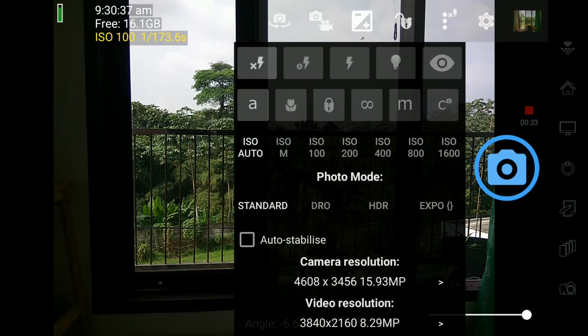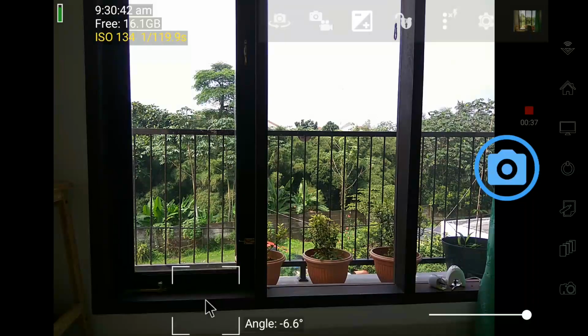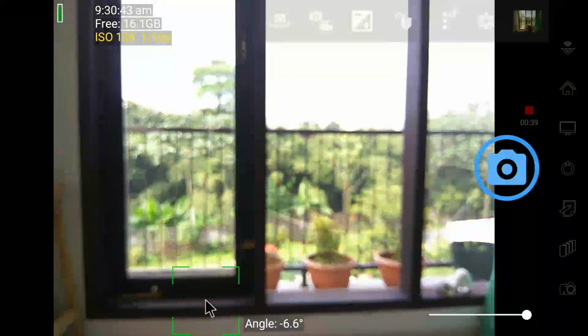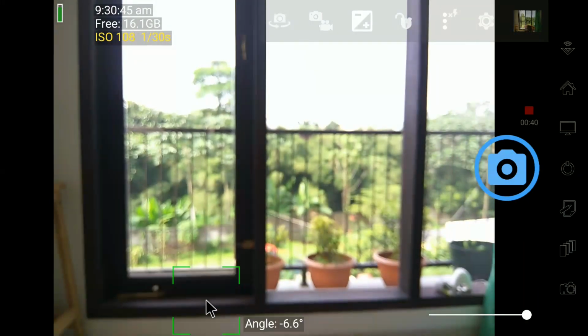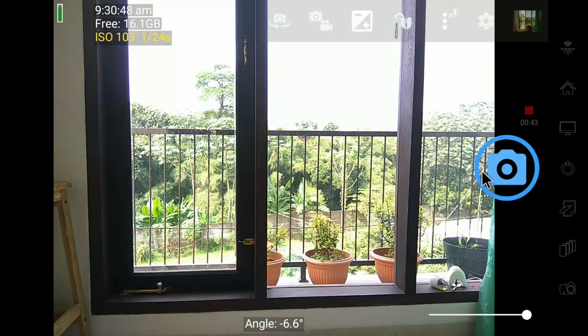In HDR mode, the camera will take several photos with different exposure levels. Let's see the example. First, I'm gonna take an overexposed photo. In overexposure conditions, the brightest objects will look overly bright. In this example, we cannot clearly see the objects outside of the room. Here we cannot see the cloud.